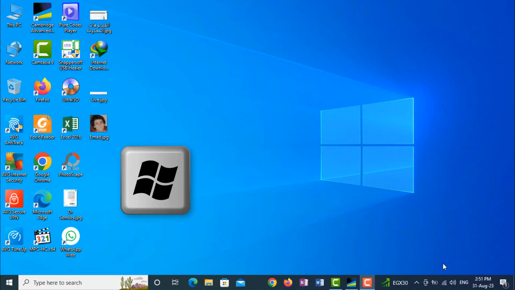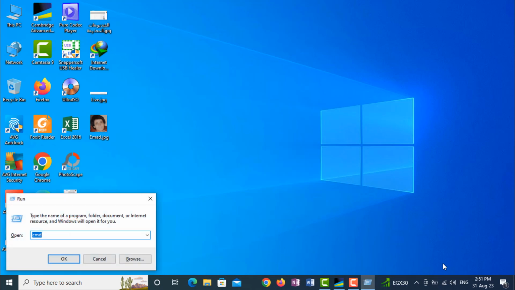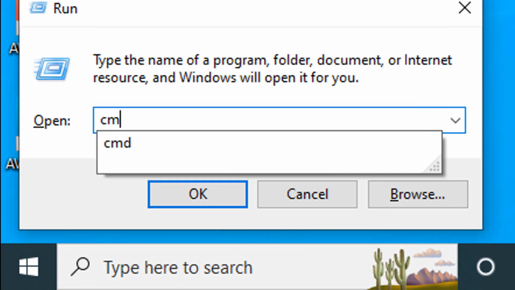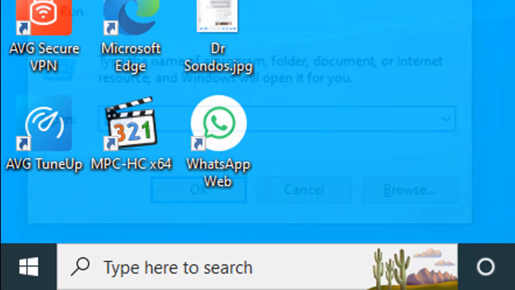Click Windows key from the keyboard plus R key. Then you open Run. OK. Type CMD and then click Enter from the keyboard.